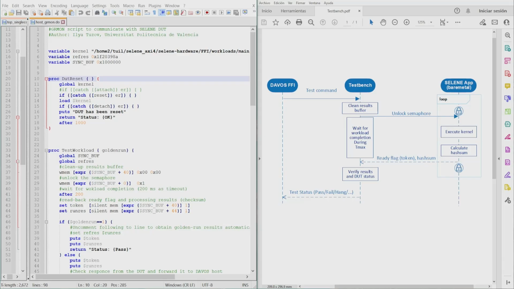To set up the fault injection experiment, we first have to adopt the test bench service. The test bench verifies the behavior of the Selene prototype in the presence of faults. This is done on the request of the Davos tool. Davos submits a test command to the socket of the test bench.